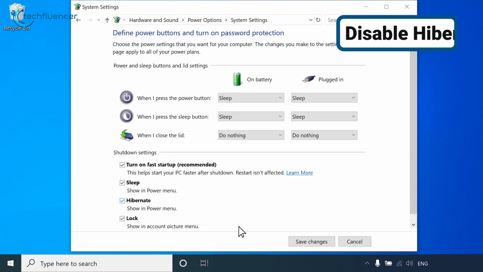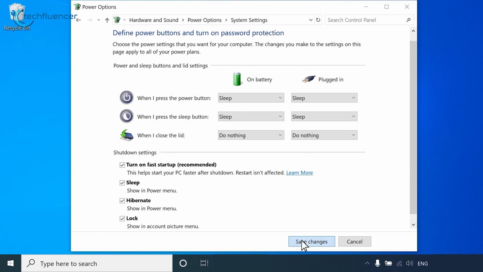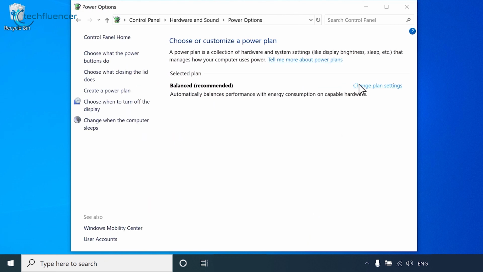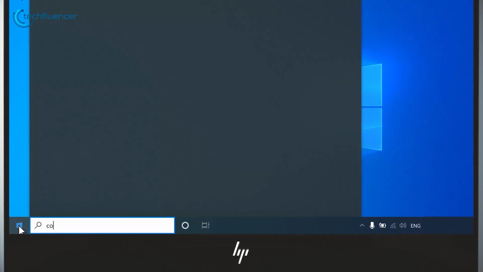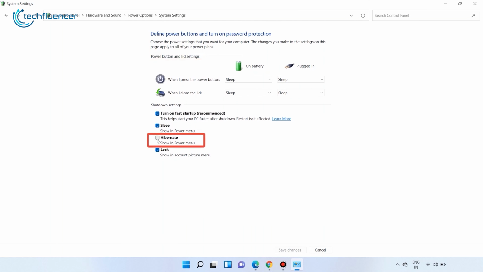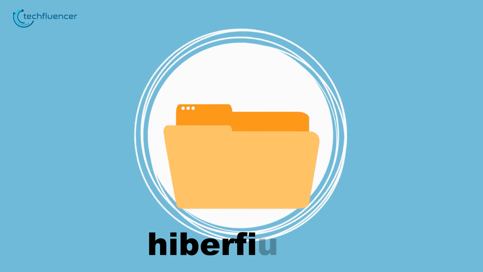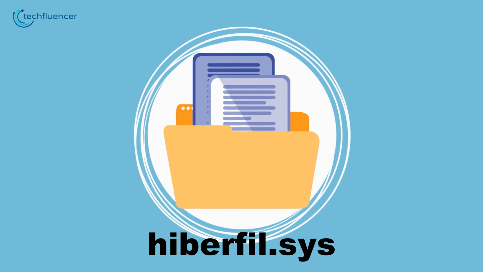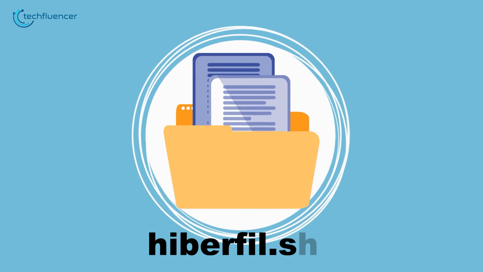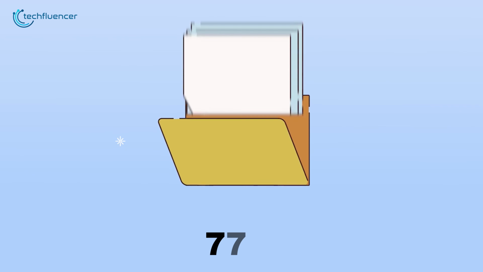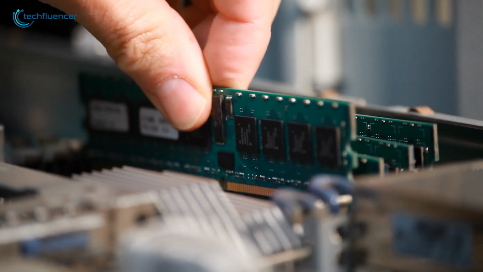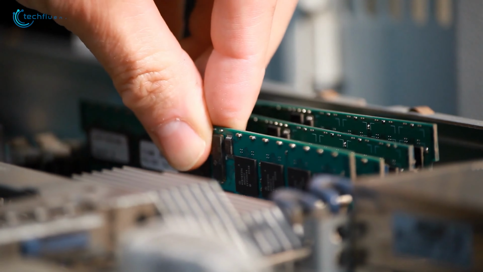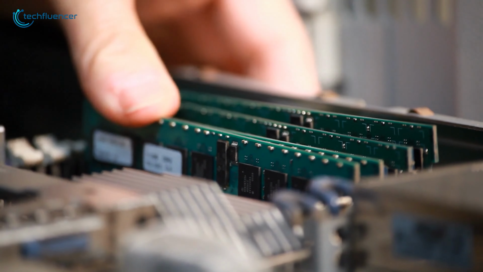Hibernation has been available on Windows for years as a feature that saves all active data from your system's memory to the hard drive before the computer shuts down. This ensures that the next time you power on your PC, everything is restored to the exact state it was in. When Hibernation is turned on, Windows generates a file named hiberfil.sys on your system's C drive to store this information. The size of this file usually equals about 75% of your computer's RAM. So, if you have 16 gigabytes of RAM, the Hibernation file might consume up to 12 gigabytes of space.